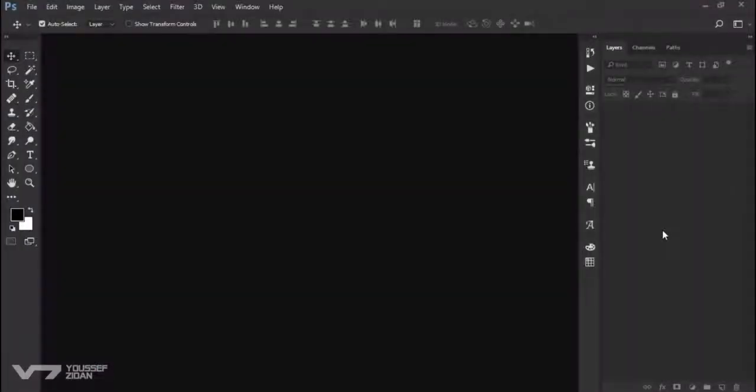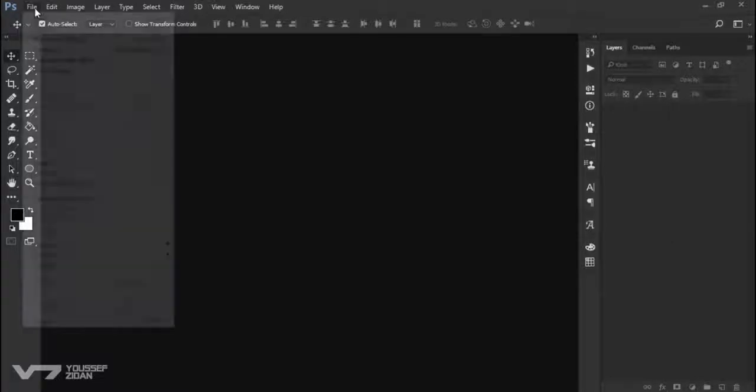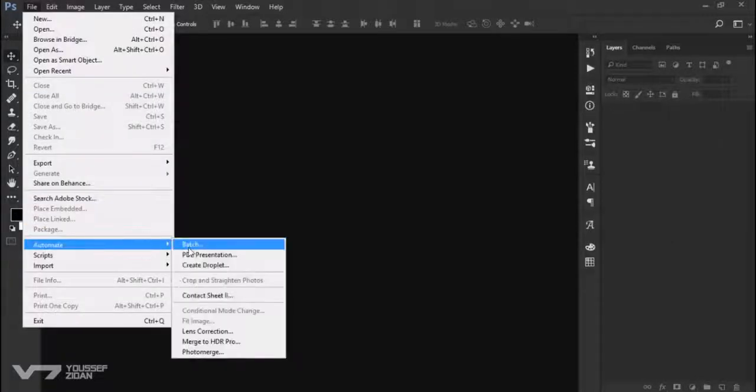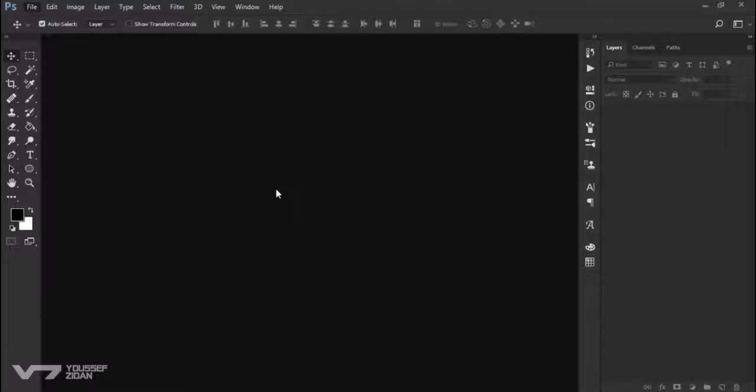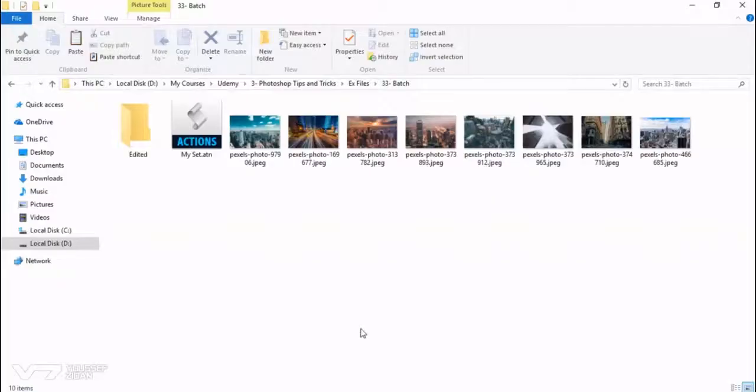Now let's continue talking about the Automate menu. As you can see, it's a time saver menu. So in this video, I will talk about Patch. Let's say, for example, you have a bunch of images and you want to apply an action to all of them. It would be time consuming to import all of them individually and apply the action to each of them manually, right? That's why Patch exists.